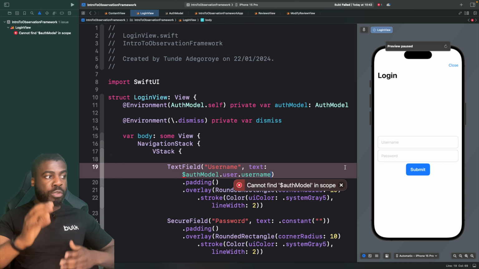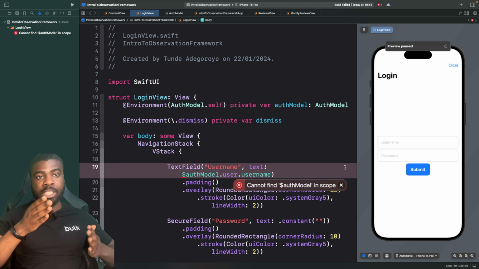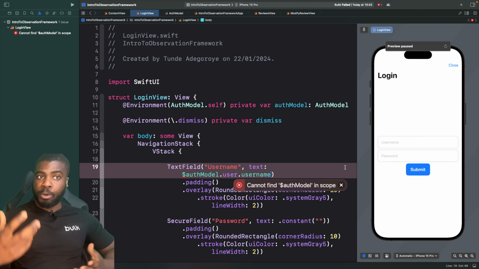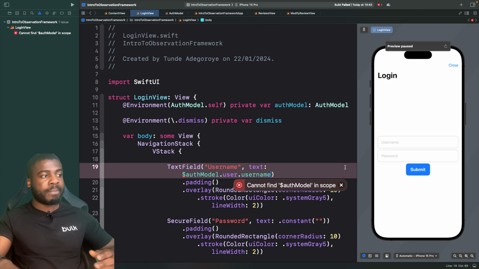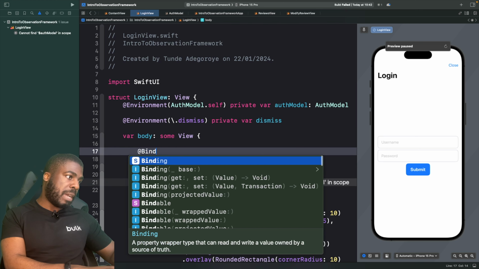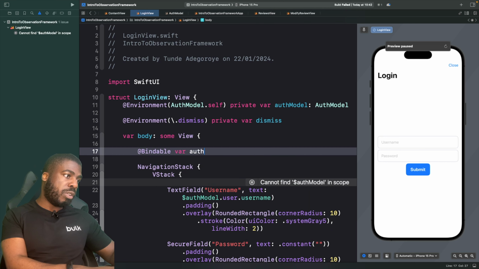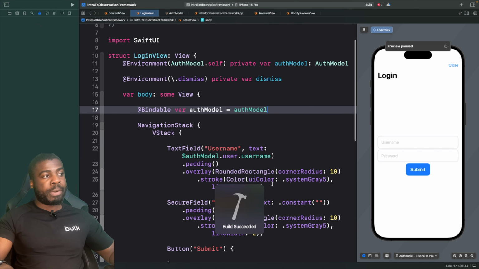observation framework to UI. I'm not too sure why, but there's a small workaround you can do, and that small workaround is by creating a bindable object within your view's body. So let's look into this now. So I say here @Bindable var authModel, and then capture the auth model like so. You'll see that our error goes away.